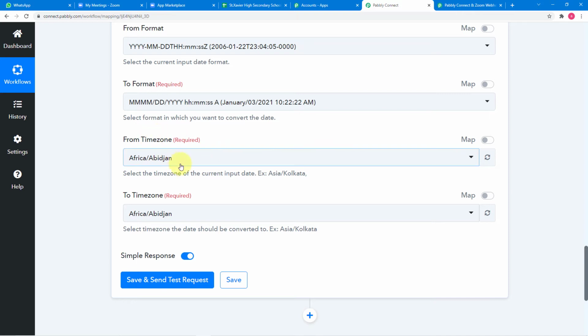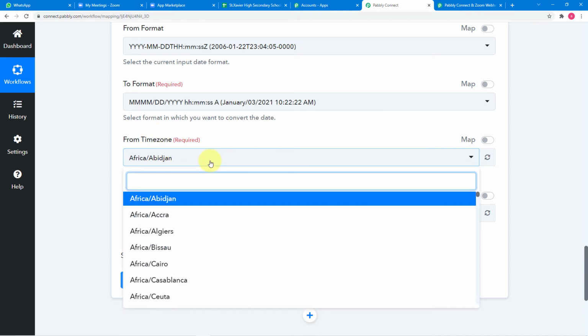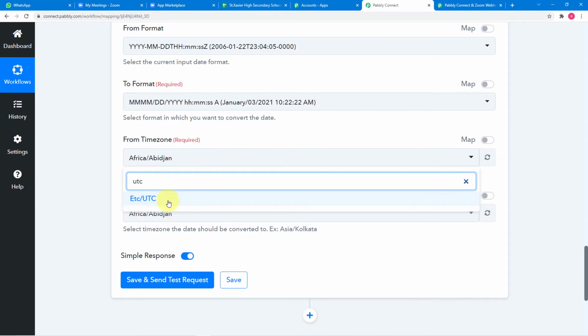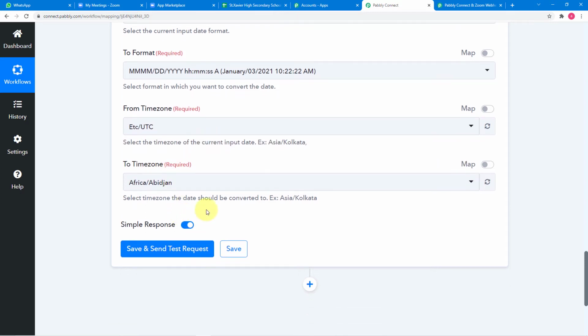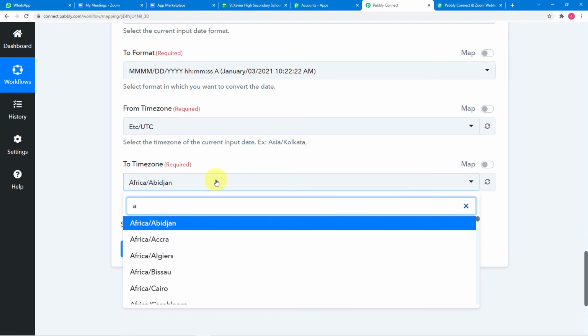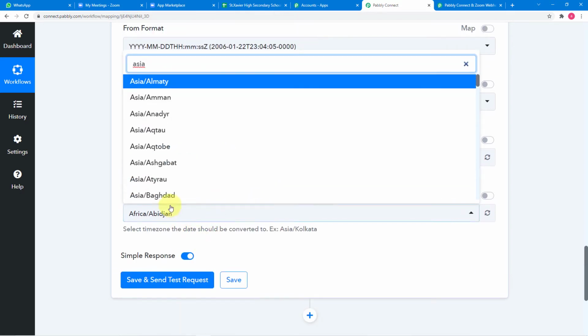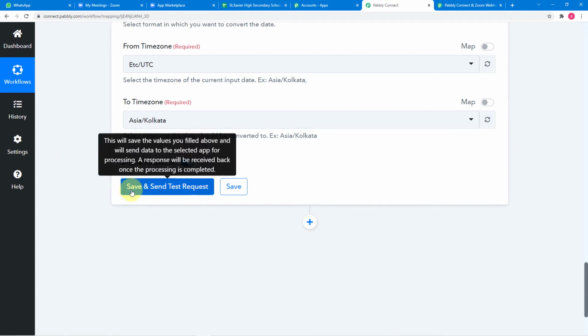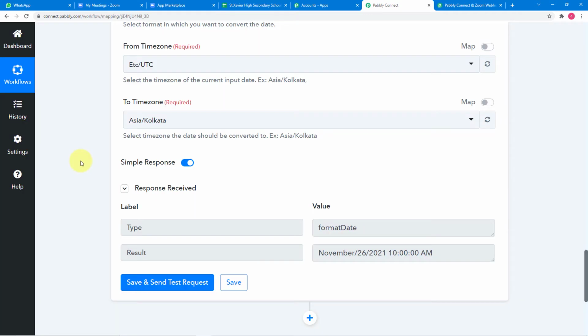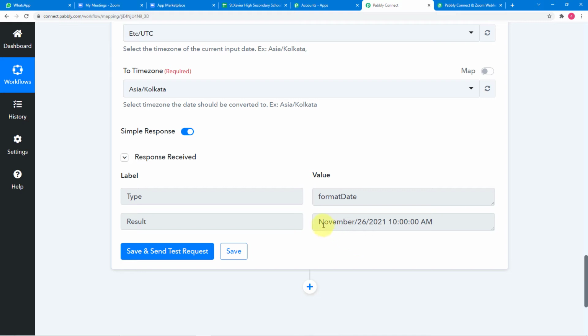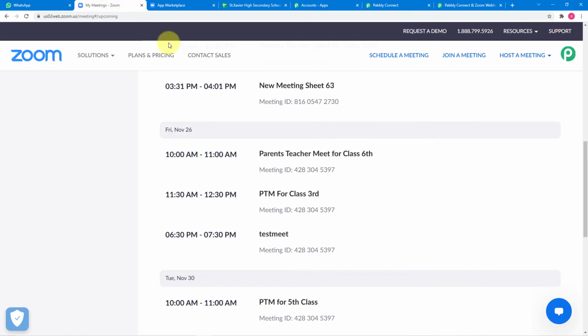and now it is asking from time zone. So the time zone we got is the UTC time zone, so I'm going to select UTC here, this one, and I want to convert it into our Indian time zone. So that you will find from Asia Kolkata option. Let me show you. See, this is Asia Kolkata, select it, and then click on save and send test request. And you can see the date and time is converted like this, November 26, 2021 and 10 AM. So this is what we wanted, and this is what we have here. You can see November 26, 10 to 11, right?